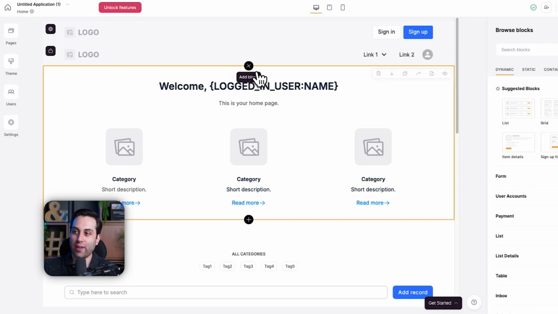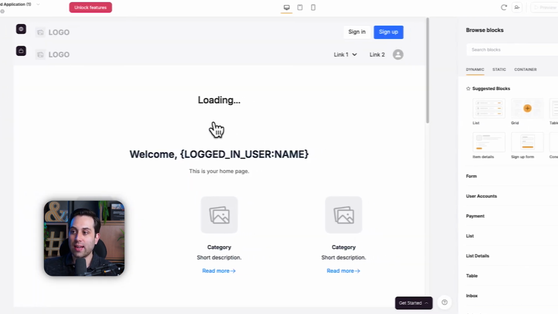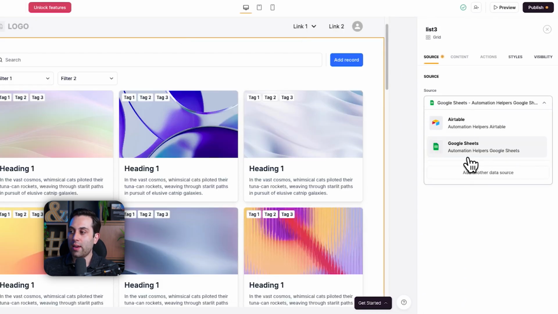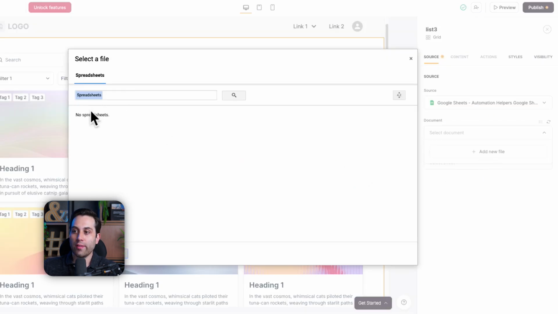As we can see, if I add a new block here, let's use a grid this time. If I click here, I can see not only Airtable, but Google Sheets as well. Then once I select Google Sheets as an option, I'll be able to add new files from my Google Drive account. If nothing is showing here, of course, I have to go to my Google Drive account and create the spreadsheet first. Then it will be visible here.